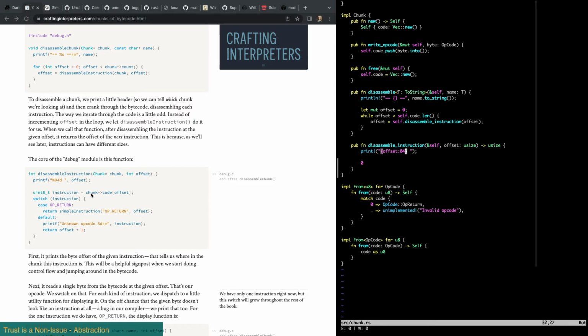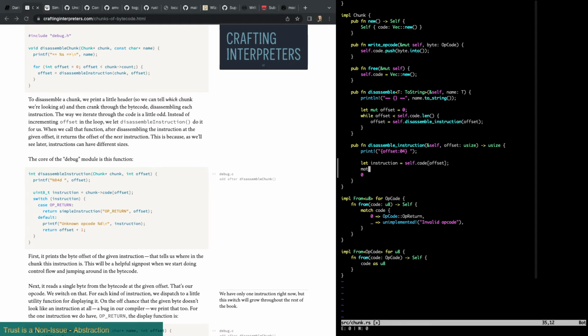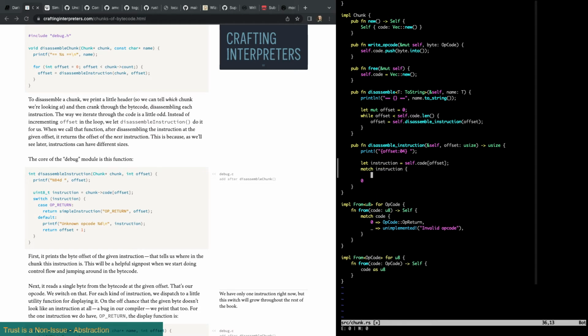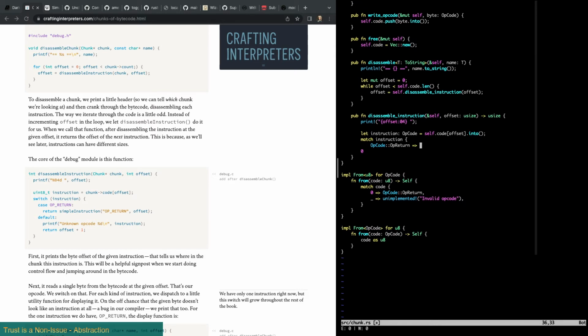Now we'll get the current instruction and then switch on the instruction. So we can just say match let instruction equals self code of offset, match instruction, opcode op return. Oh, we have to say into and say opcode here. That way we can disassemble it directly into that, right? Opcode op return.